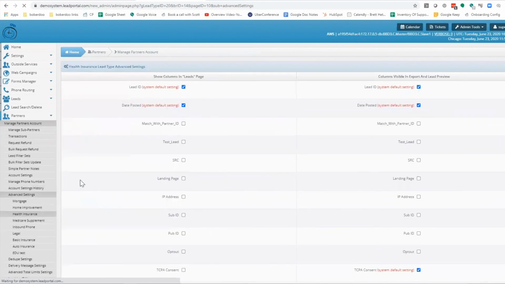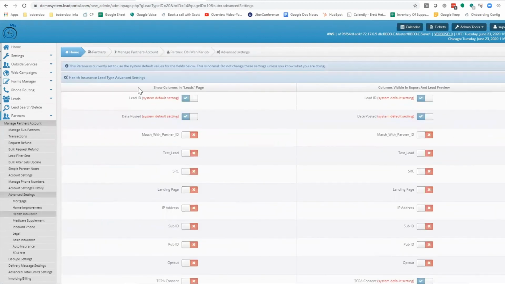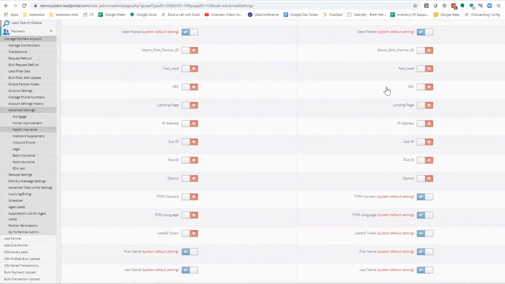We do have advanced settings for each partner. This is where you can define what shows up in their leads tab, as well as what is delivered to them in the lead details. So, for example, by default, sources are not delivered to the partners. But if you were encrypting your sources and maintaining some legend, let's say, you could pass that information and control that on a partner by partner basis here.